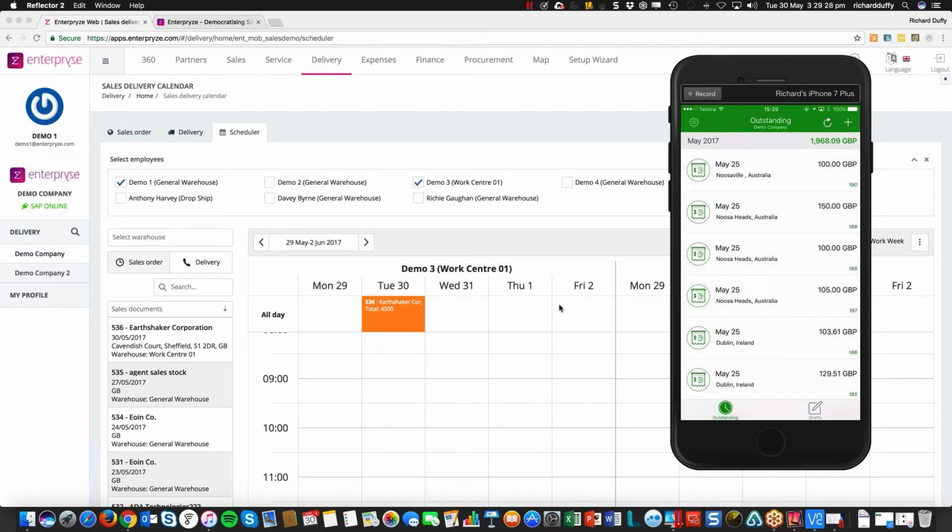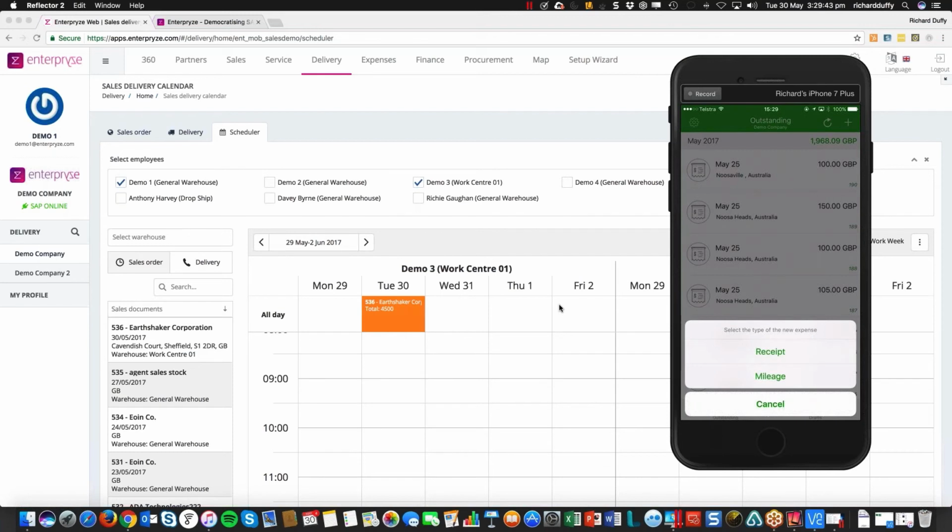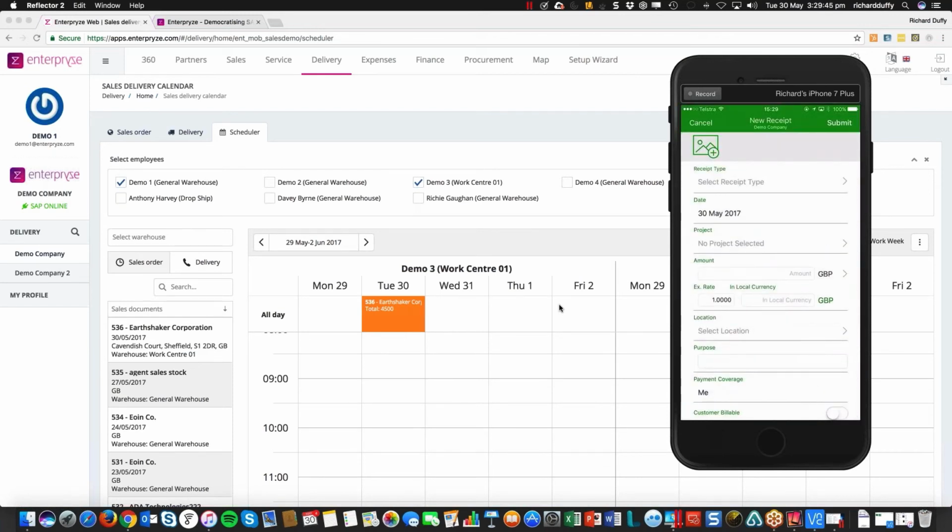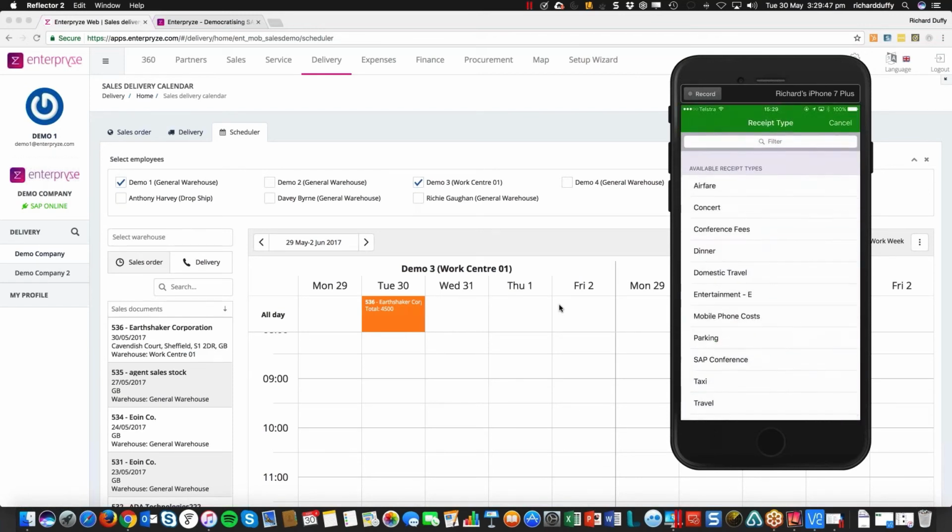What I've got right now is I am currently logged in as demo user 1. I can now see all of my expenses that I have created and that are sitting in the system. If I want to create a new expense, I simply click on the plus key here. I say I want to create a receipt. What's the receipt type? All of these expense types are set up inside Enterprise. So whatever the expense buckets are that you have people coding their expenses to, you can pick them.